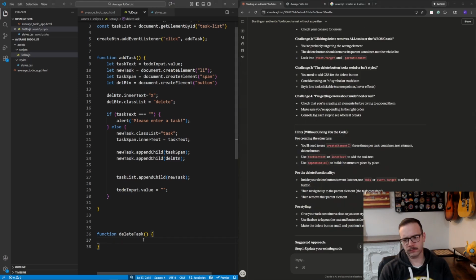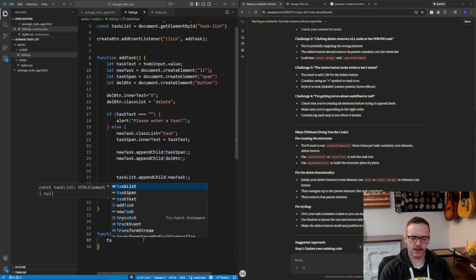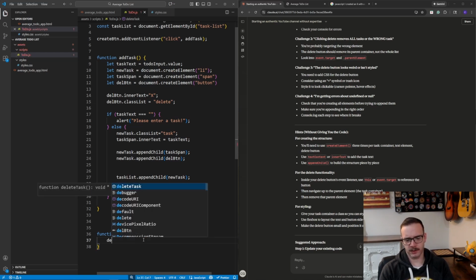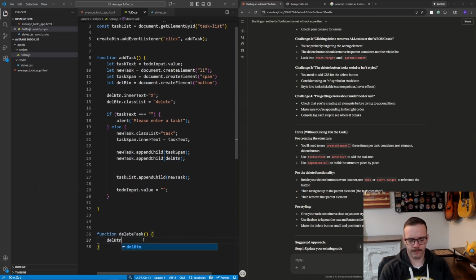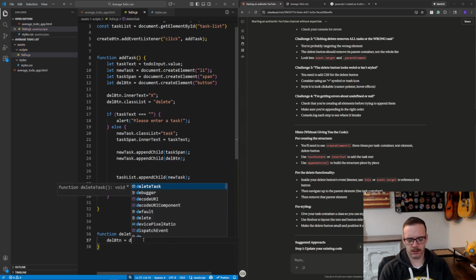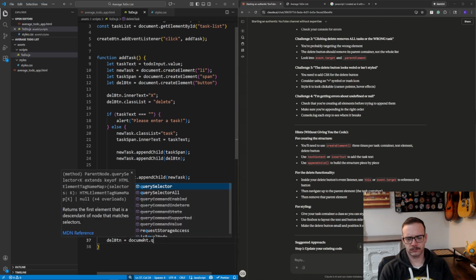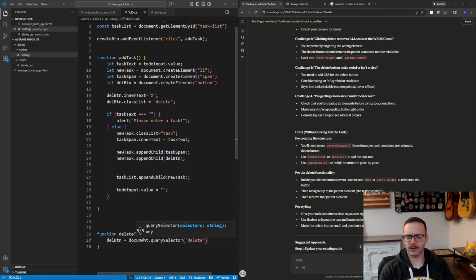Event.target. I'm just gonna try something. Task del equals, let's actually do, because it's a scope thing again, so del button equals document query select delete, because we gave it a class, so that's just going to be first in class. This is going to be interesting.